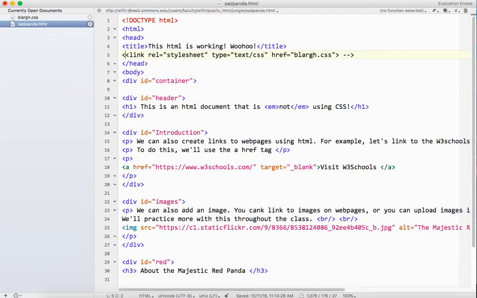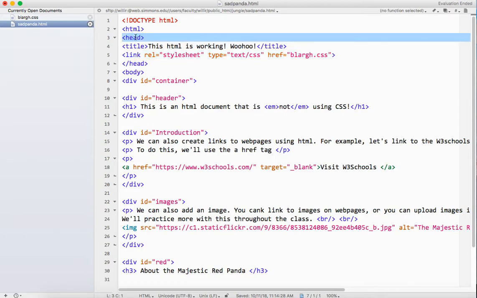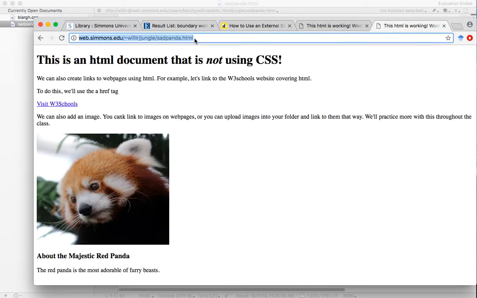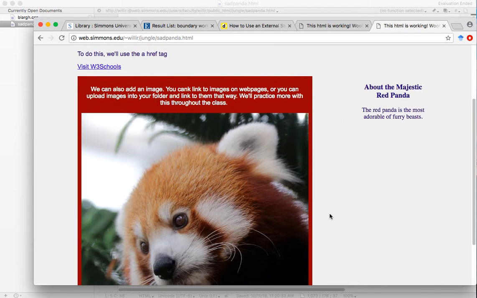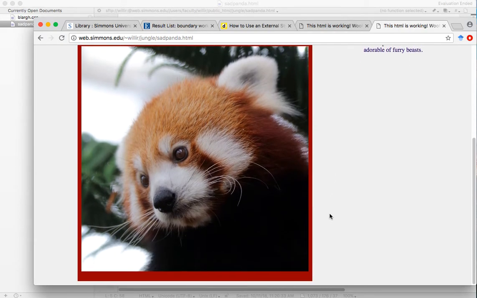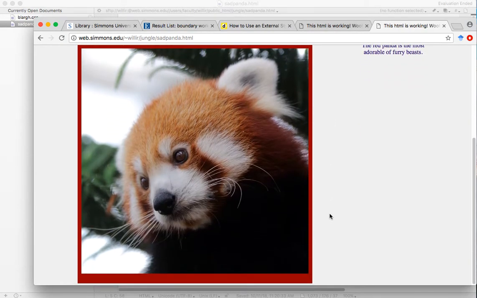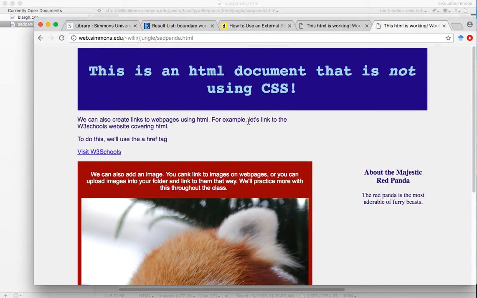So to link them, you would just want to have this little blurb in between the two head tags in your HTML file. So we have a head tag here, and then we have a head tag here, and you can see that this link to the external style sheet is within those two tags. And so if I save this and then reload the page, it still says it's a document that's not using CSS, but now we know that it is. So here's the sad panda, and we would have to change this and make it a happy red panda because now our CSS is working.